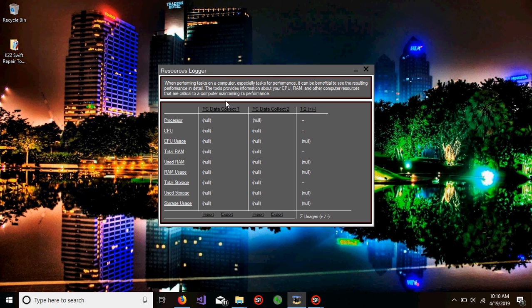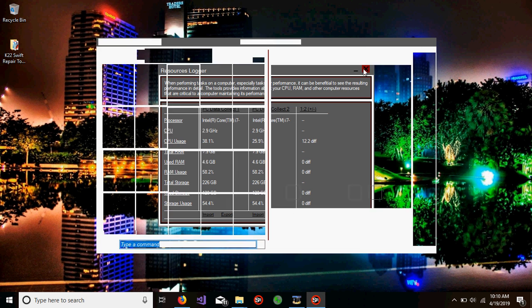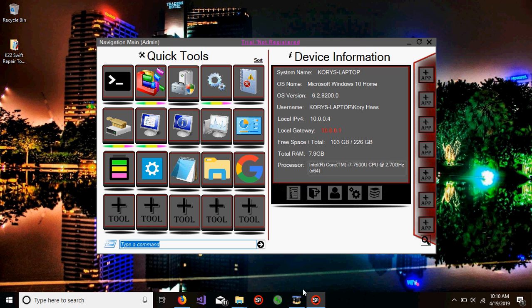So that's pretty much it. Once you're done, you're going to want to go ahead and restart your computer. And if you want to know the difference from before and after, you can use this Resource Logger. You can collect the data of your processor, your CPU, your RAM and your storage, and do a before and after scenario and actually look into that. Within those couple seconds, there was a 12.2 difference in my CPU. But the CPU is not going to matter because that's going to fluctuate up and down.